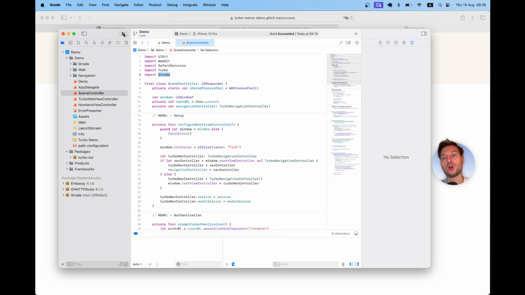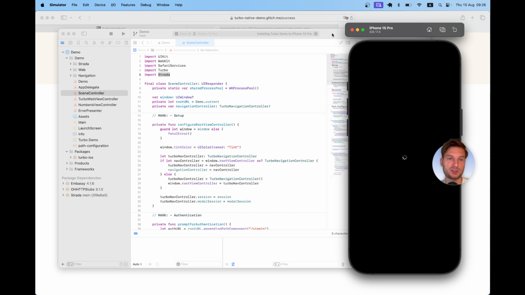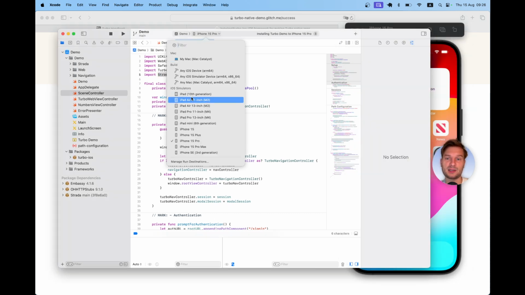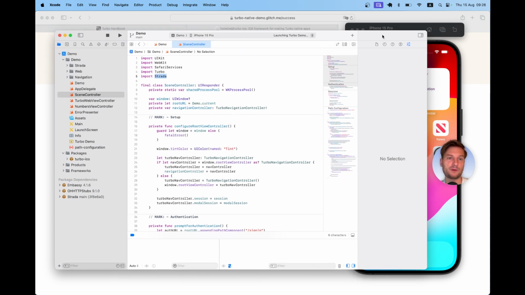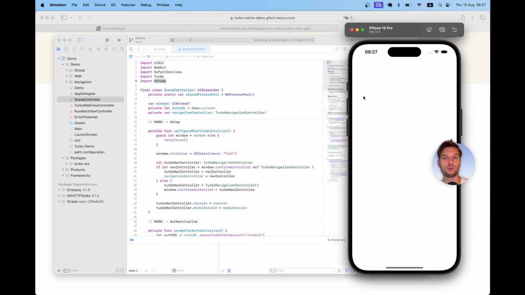I'm going to click on this run button, or you can type command R, and it's going to try to run this application. It is opening an emulator, and you see the emulator here is set to iPhone 15 Pro, but you can try setting any other supported device. So anyway, it is launching the application. For the first time, it can take quite a while to launch. Here it's going to appear.